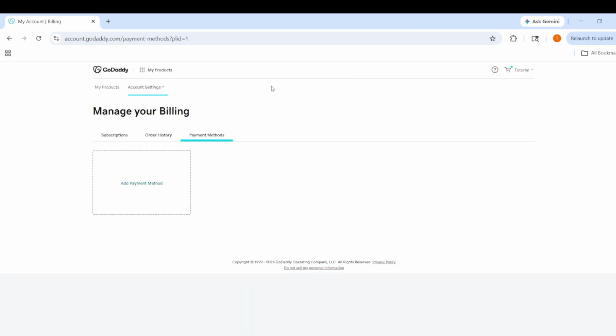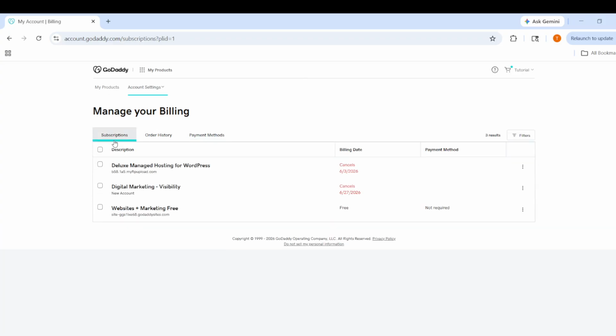If you are updating your payment setup for subscriptions or auto-renew products, it is a good idea to review your saved methods afterward and make sure the correct option is available in your account. That way, your services can continue without interruption. That covers everything you need to know.